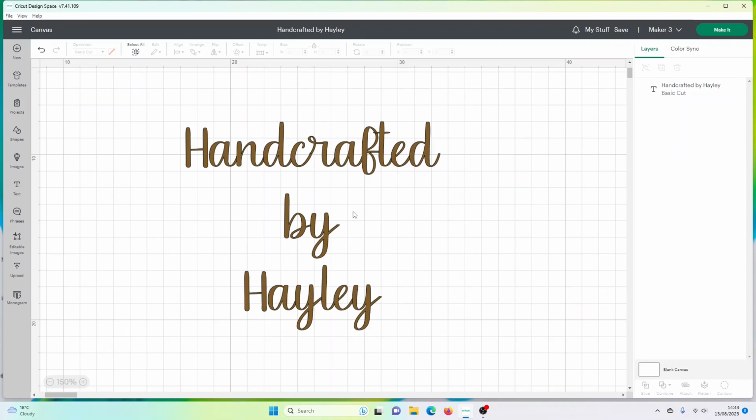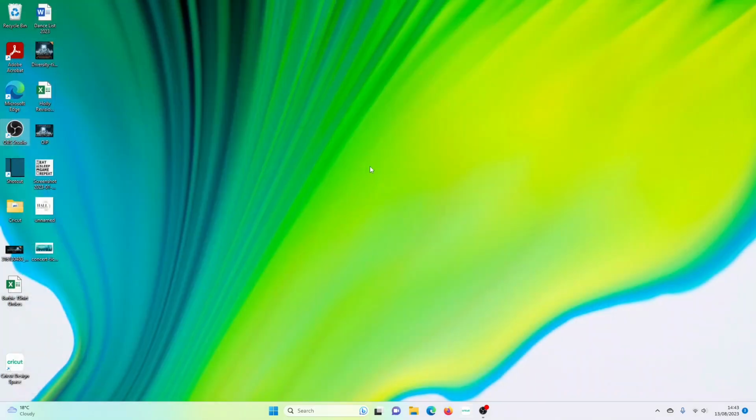Today I'm going to help you out with how to install fonts onto Cricut Design Space. When I first started cricketing, that was one of my big things. I didn't know how to do it, where to go, even where to start. So the first thing you need to do is make sure that Cricut Design Space is closed down. If you've got it open, then the fonts won't install.